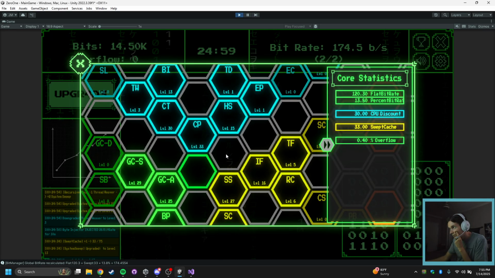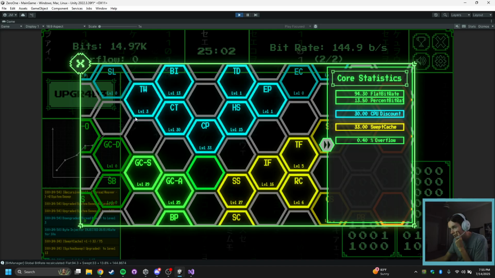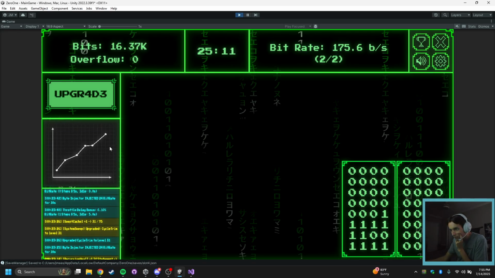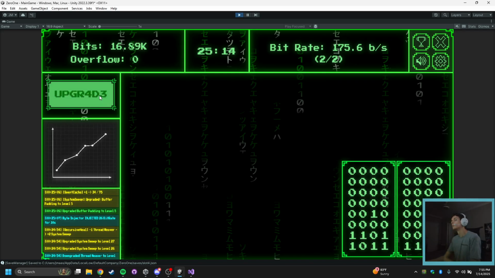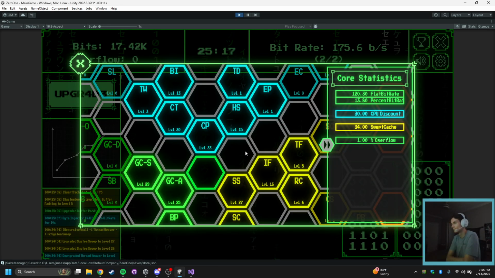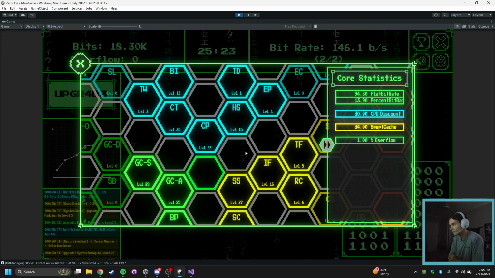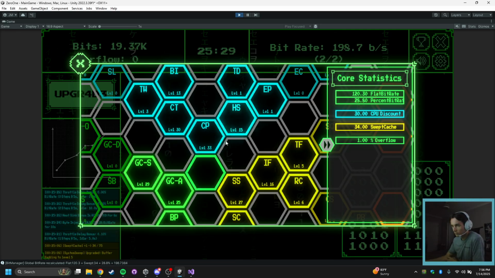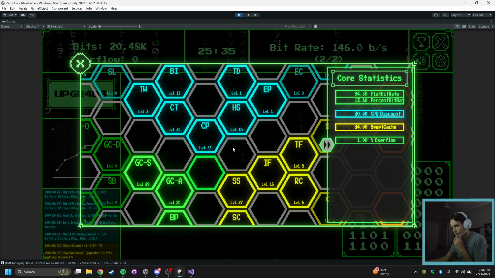Threadweaver. This one, I don't think that changed. Threadweaver level 3. Was Threadweaver ever level 4? Bro, this is so annoying. I could arbitrarily set the cooldown to like 5 seconds, which honestly might be the way to go here. Yeah, man.